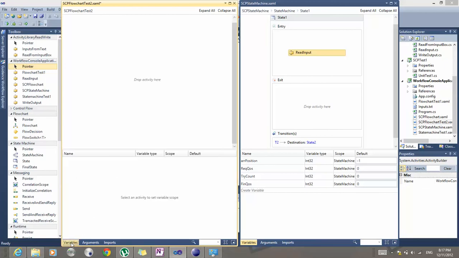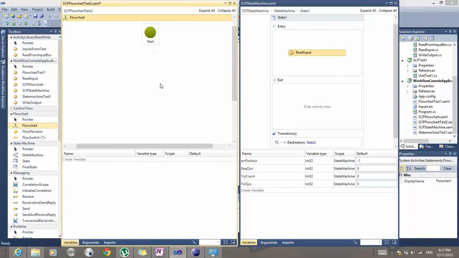So right now I need to put in the variables. It tells me to set an activity to set the variable scope. So I cannot enter variables into an empty flowchart. We need to put what type of flowchart it is. It's a flowchart, it's not a state machine. So we need to just put the flowchart in here. So it has initiated the flowchart, and my scope is the flowchart itself for these variables. These variables will be global to the flowchart.